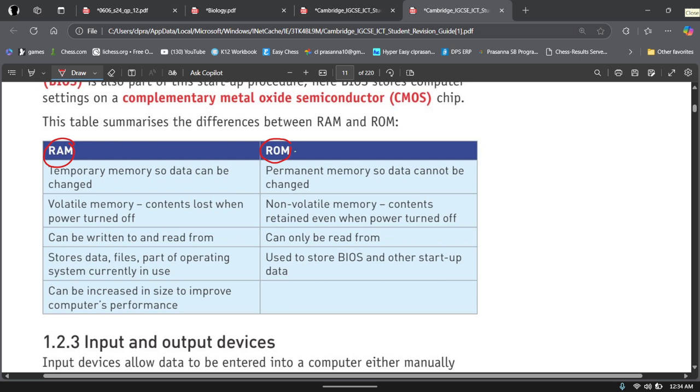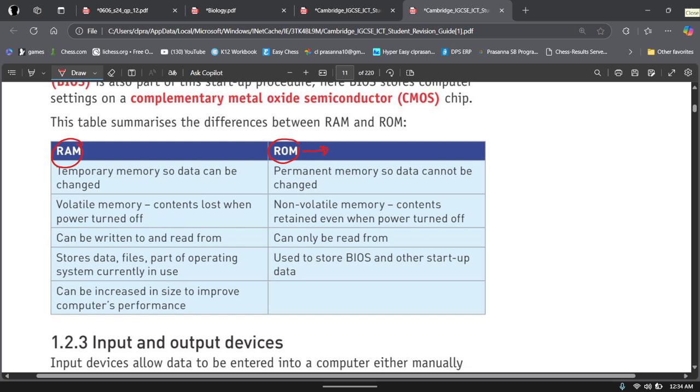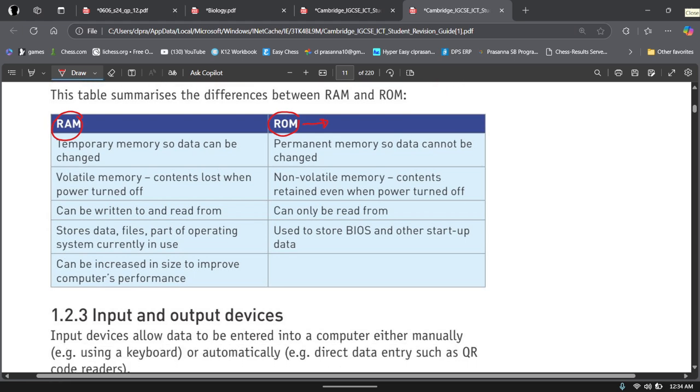This means that I'll use ROM to store my BIOS data or my startup data. So when you start your laptop or your computer, you see the screen that comes in the boot up that's happening. I'll store that data in ROM over there. Whereas I'm working on this file right now. I've opened this particular file. Now I'll save this file on RAM because I'm temporarily using it.